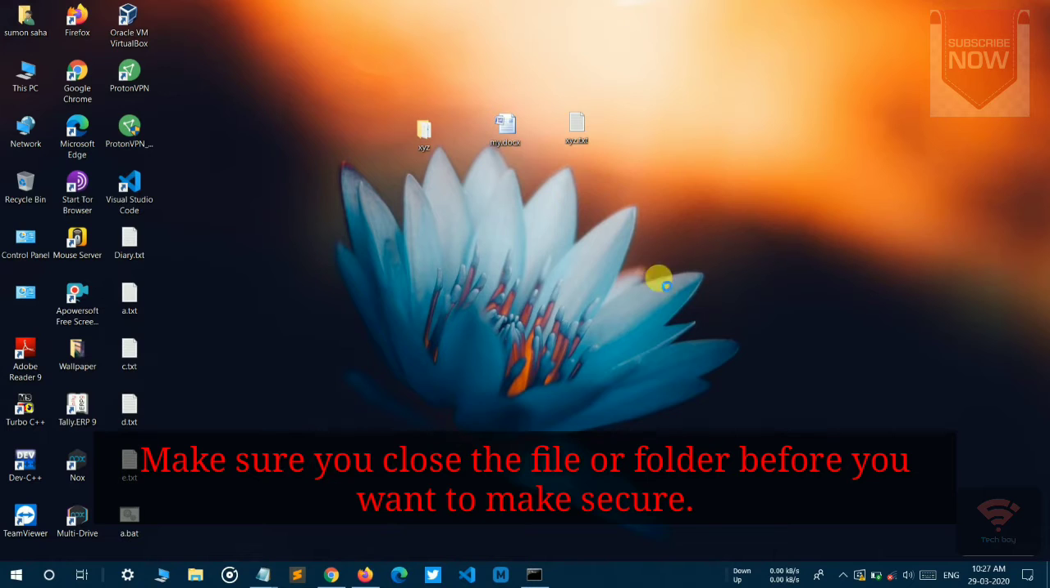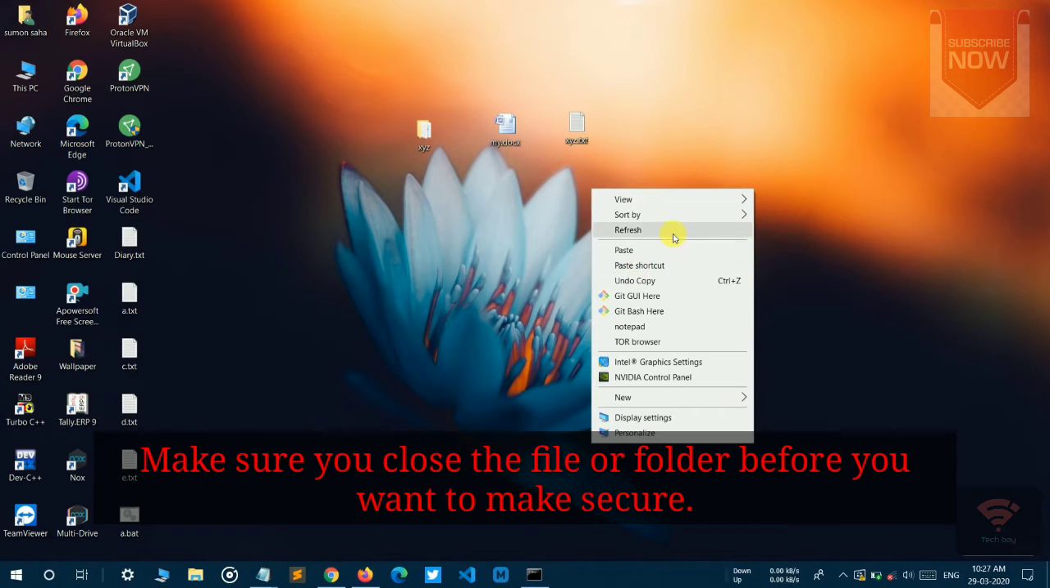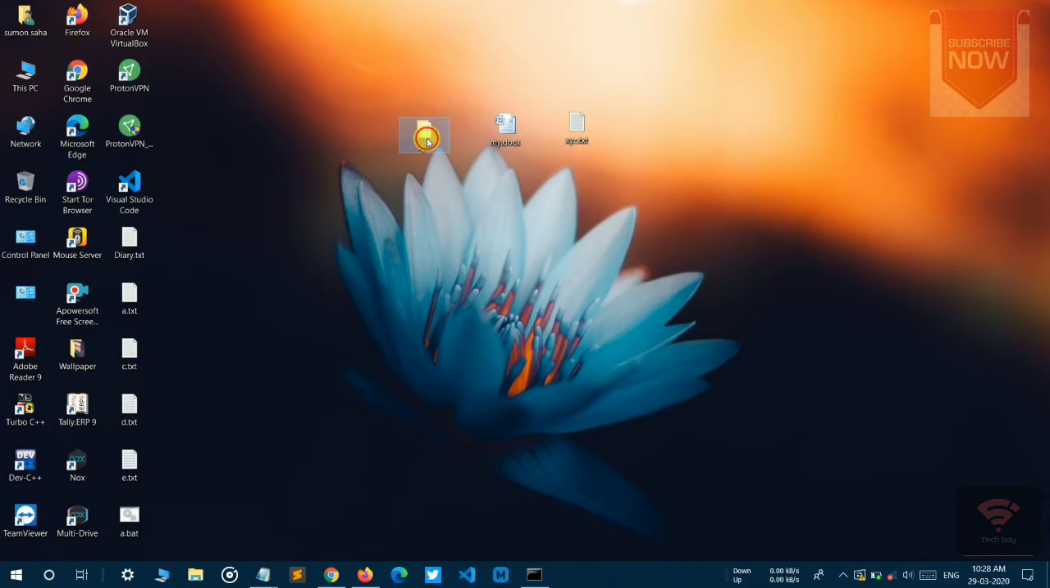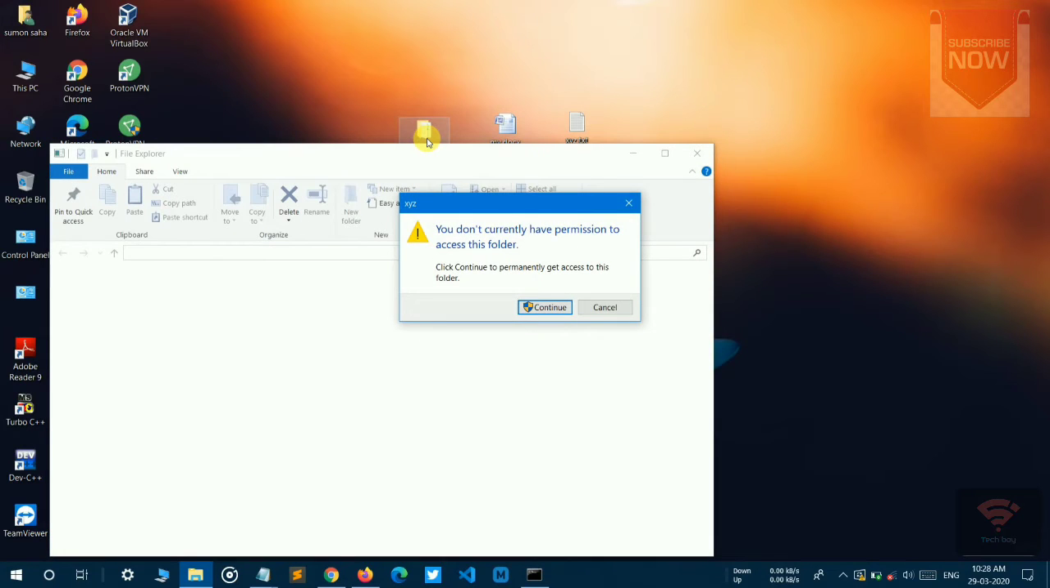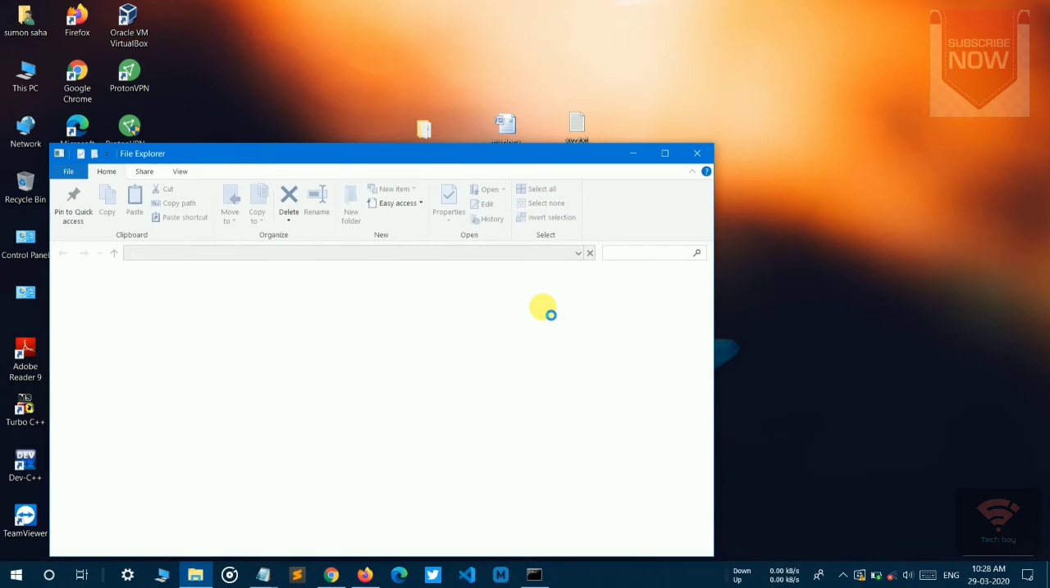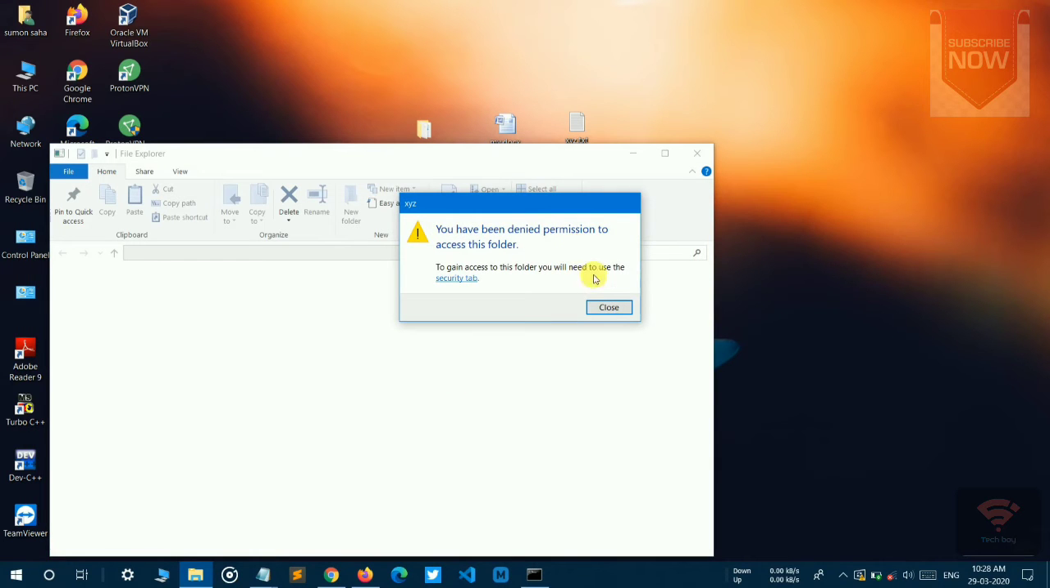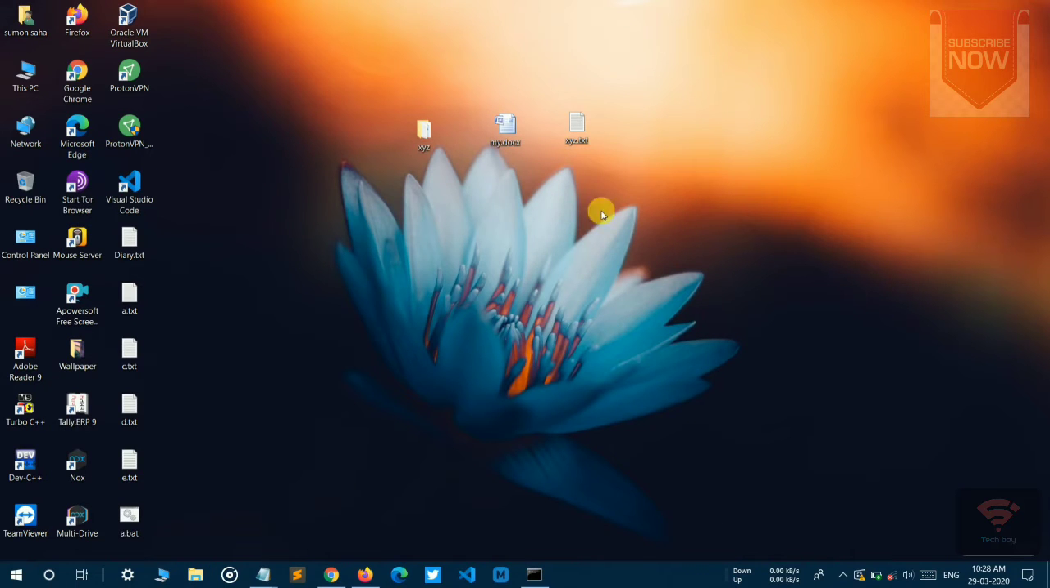For that you have to refresh it to make it work, otherwise sometimes it won't work. Now, as you have seen, you get an error warning message here: "You don't currently have permission to access this folder." If I press Continue, you will get a pop-up menu, Edit Security. Click Yes. You will get an error message again. Close it. So you can't open this folder now.